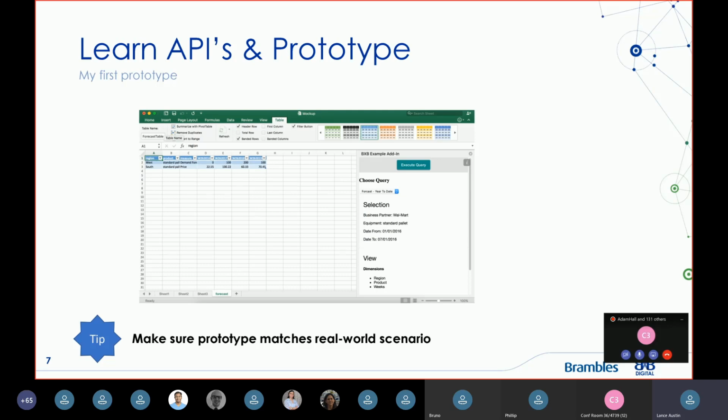So my tip is, if you do prototype something, make sure it's similar to your real-world scenario. It doesn't have to be all the bells and whistles, but it'll help you out so that you don't get to the first customer or even the first user and they say, this thing doesn't work. So that's one of my tips.